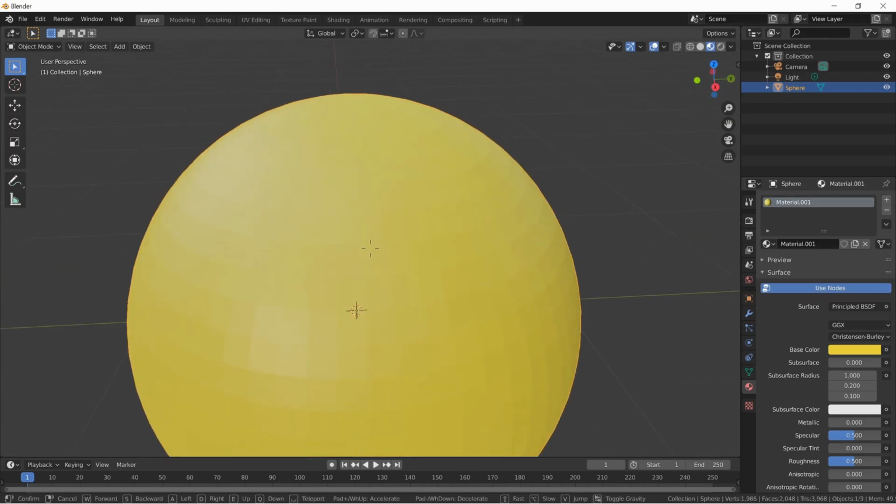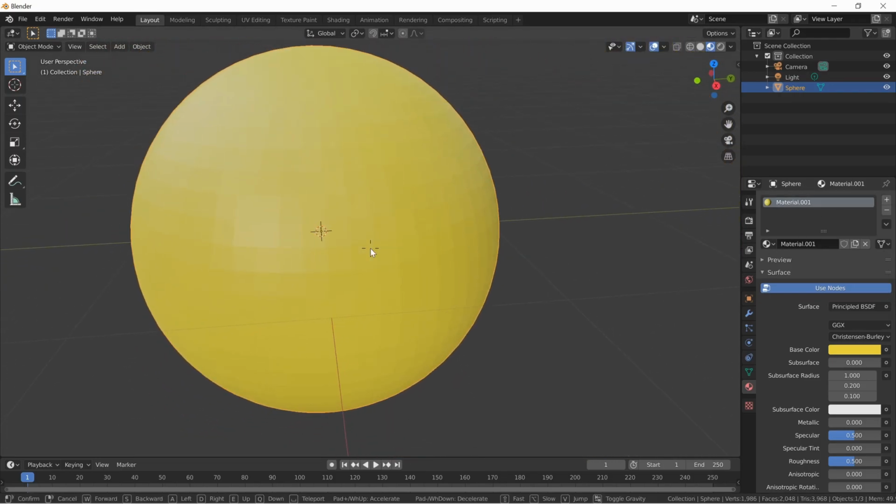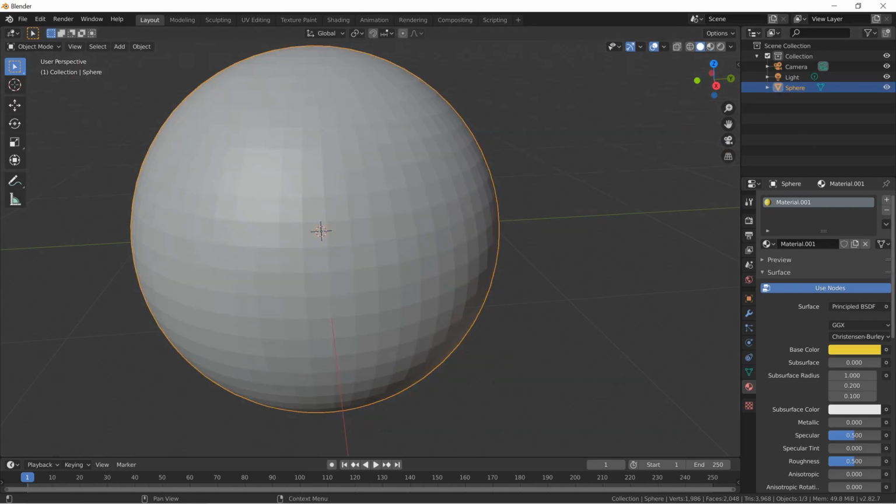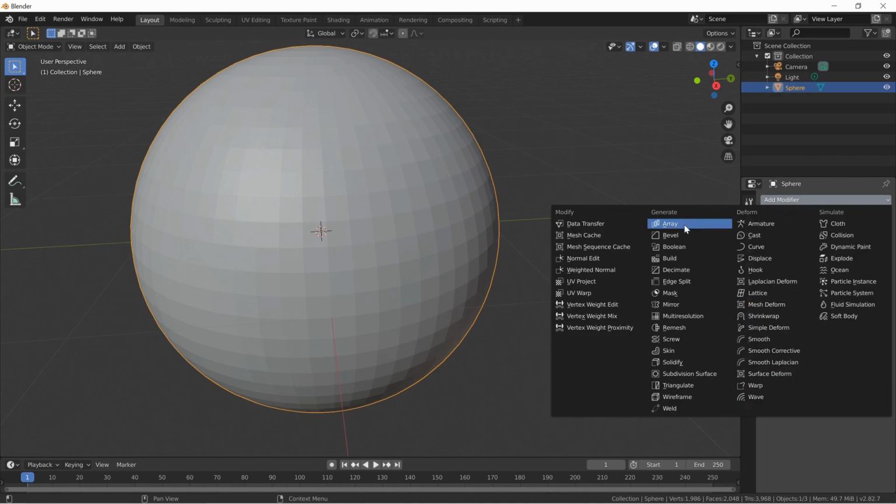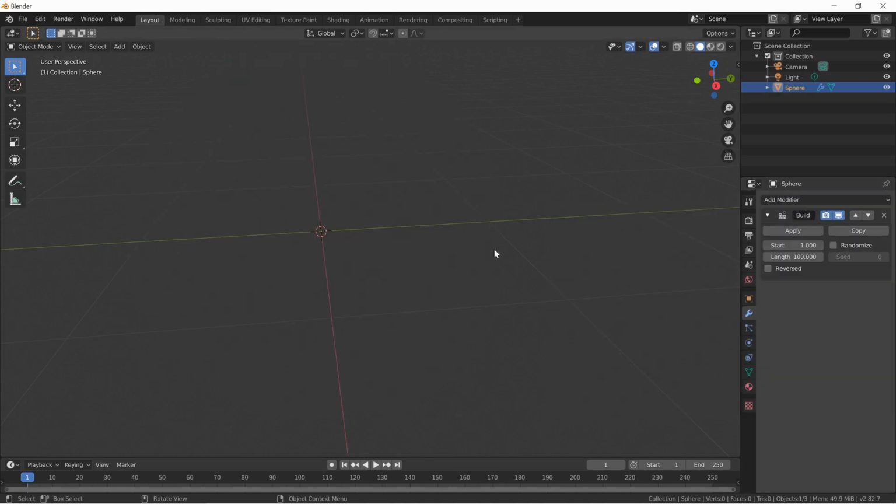The point is you can see all these faces, and I want you to be able to see them. You may be able to see them better in this light, and I'll show you in both. Let's go to the modifiers tab, add a modifier, and in the first generate options we're going to have the build modifier. We're not going to apply it right now. We're going to talk about the length.